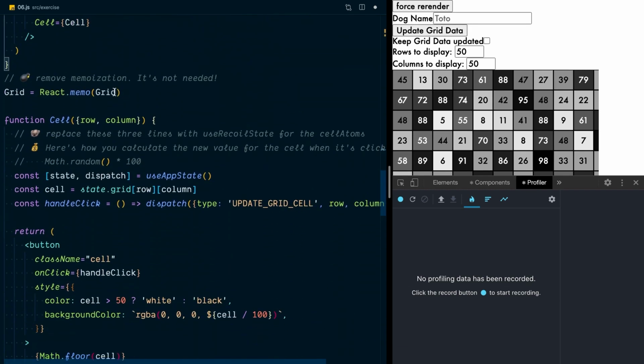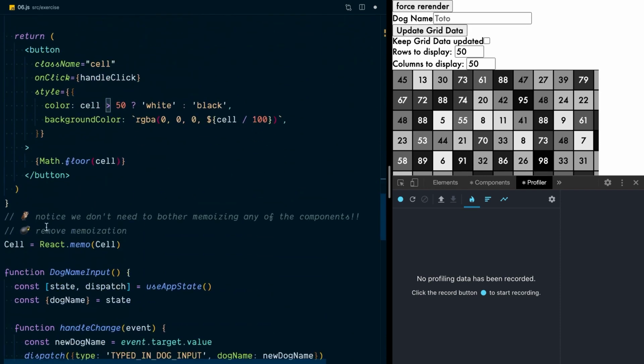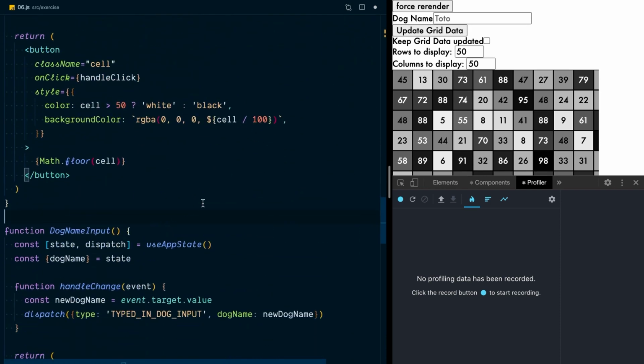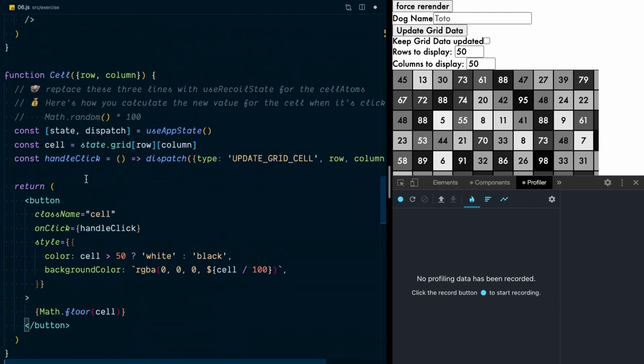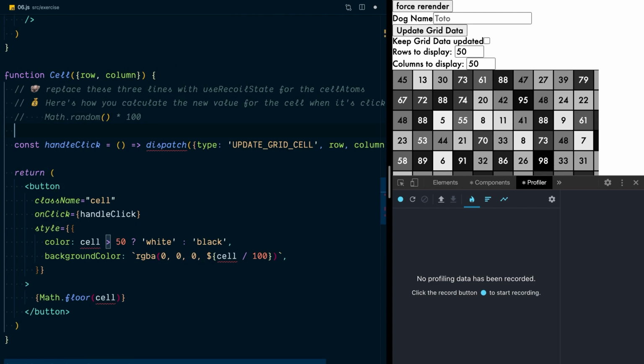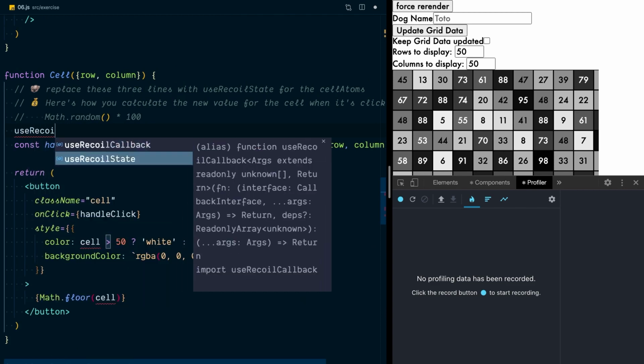Great, and then we no longer need to memoize this at all. We also no longer need to memoize our cell either, because we're no longer using React's built-in mechanisms for updating this cell state. We're using Recoil, which also means we're no longer going to be pulling in the app state anymore to get our cell value. Instead, we're going to use Recoil state.